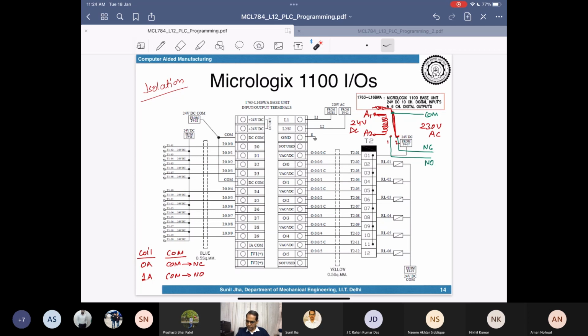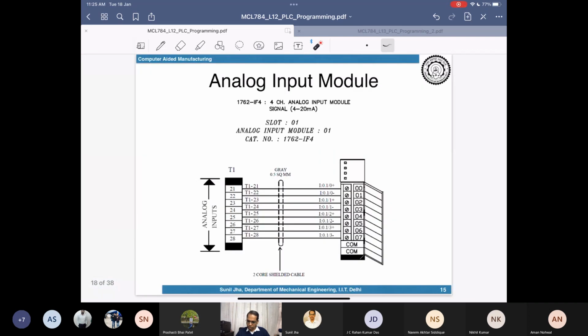Fine. So if the relay is clear to you, I think that is the way we are supposed to control the load from the PLCs. Fine. Now, when it comes to the analog input output modules, because that is the additional modules added to this PLC. So analog input module is there.